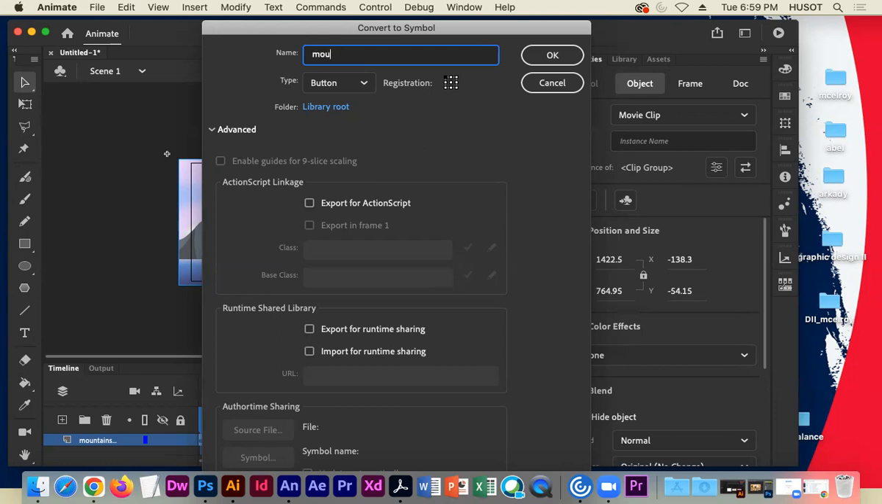So let's do mountain. I'm just going to do mountain because I did mountain underscore BG with my layer name. So I'm just going to name the object what it is. Now, you're going to notice we have the option of creating three different types of symbols: graphic, button, and movie clip. And that's exactly what it sounds like. Graphic is a static image, a grouped object. So when we imported from Illustrator, it said, do you want to keep the object group? Yeah, sure. So do I necessarily have to make a group object a symbol? No. Last week, we made no symbols whatsoever.